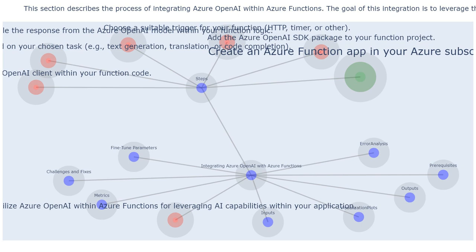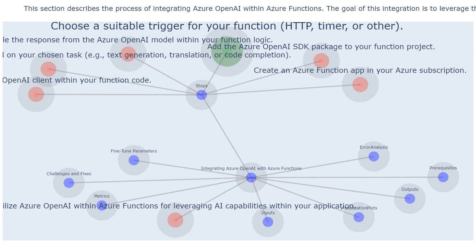Steps. This involves creating an Azure Function app within your Azure subscription. The Function app serves as the container for your Azure function code, allowing you to deploy and manage your functions efficiently. The next step involves selecting a suitable trigger for your Azure function. Triggers define how your function is invoked.